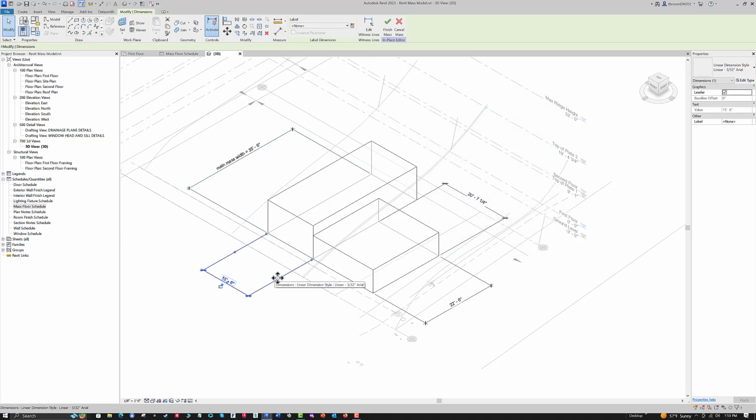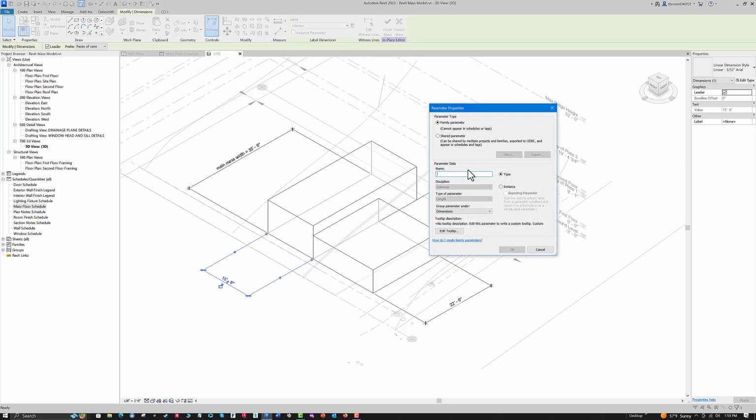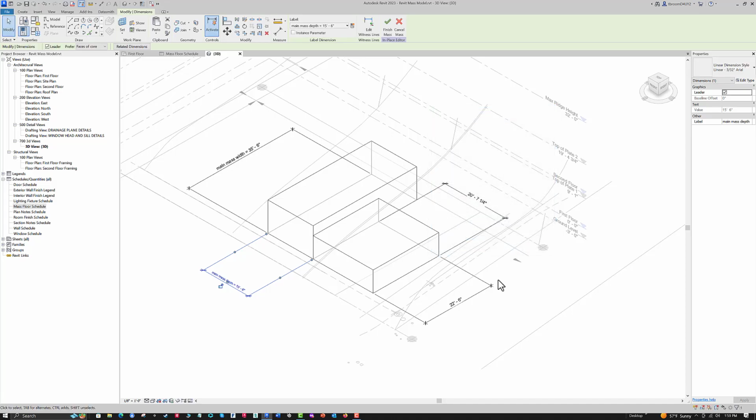I'm going to do the same thing here, and this will be main mass depth. I'll say okay to that. And this will be L width.